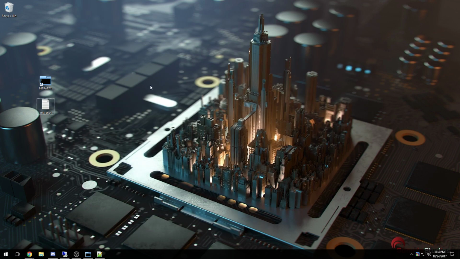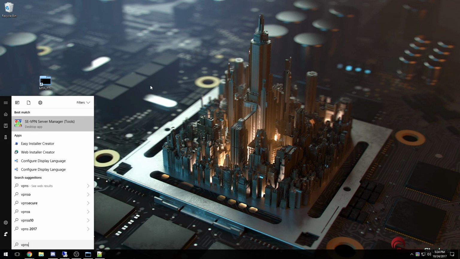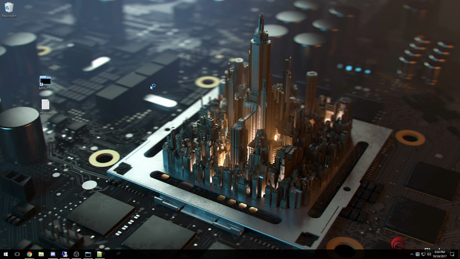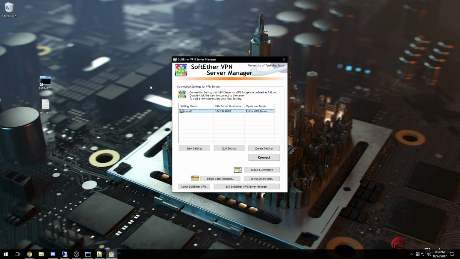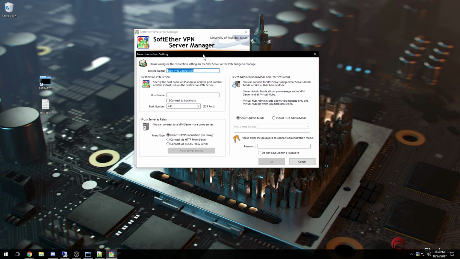Once you've got it downloaded and installed or running, I just have to make sure I find it. Here it is. It's called the SE VPN Server Manager, and it says Tools. Alright. Once you've got this open, you'll see a window exactly like this one. Not a single thing will change. You're going to hit New Setting here.